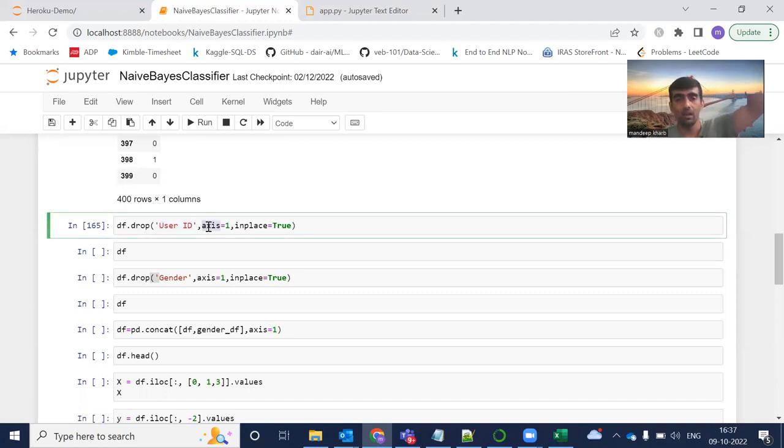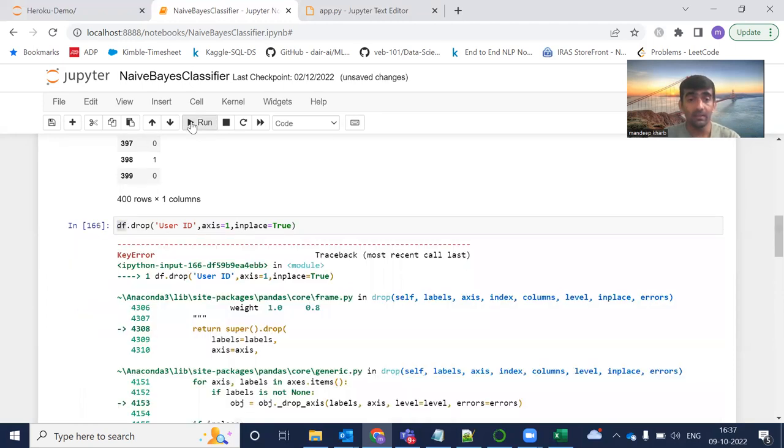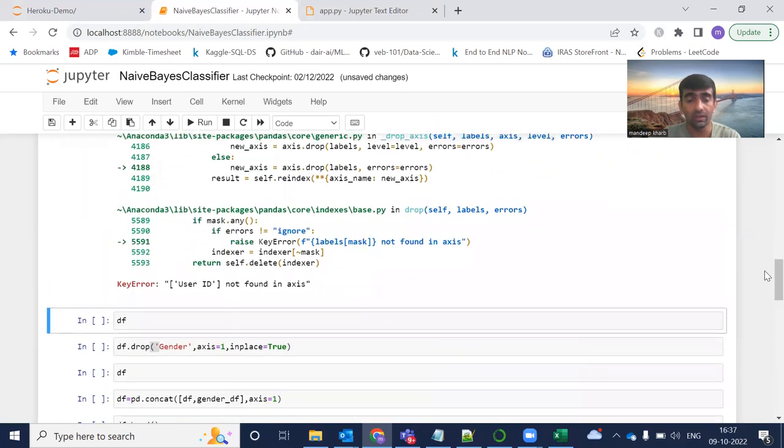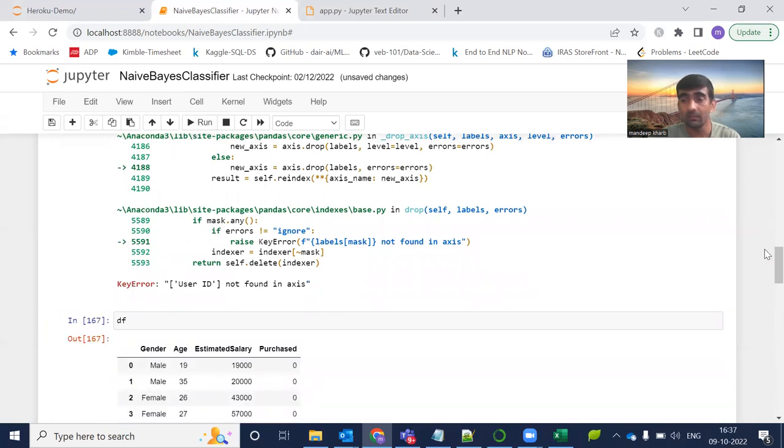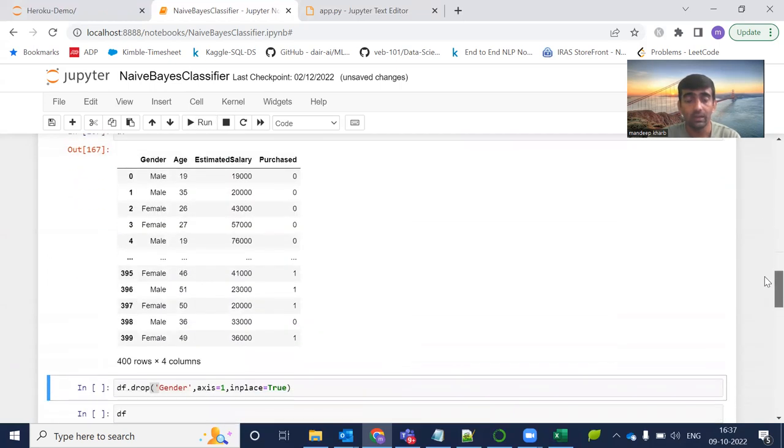Axis one means that I want to drop the whole column. Inplace true means that I want to drop from this df object. If I do not use inplace true, it will give me another data frame object and will not drop from the df object. Since I executed it once, it is showing me an error now. Moving forward, you can see that from my data frame object, that column has been dropped, user ID. There is no user ID column.